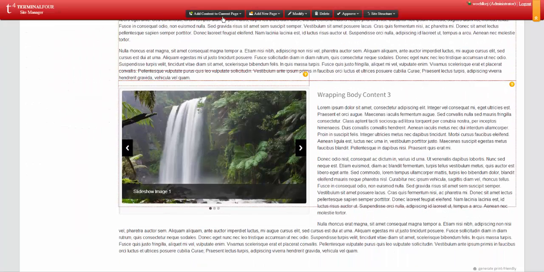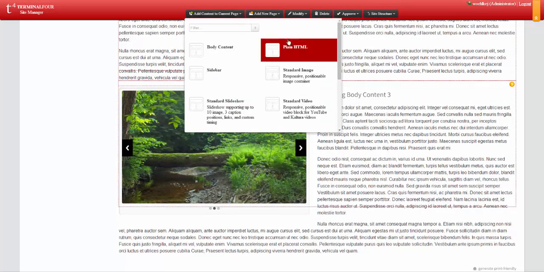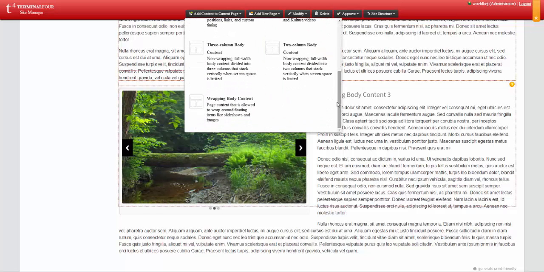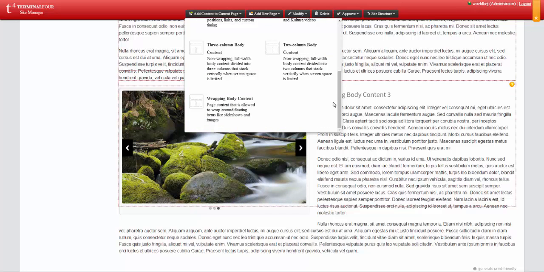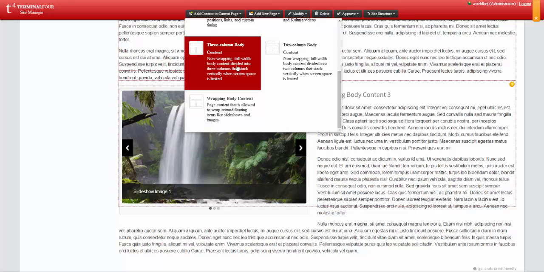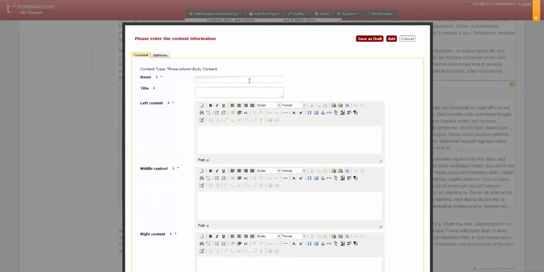Now the last thing I'll show you is the column content types. Now these are just like body content. They have the same fields, except they allow you to, instead of using tables to arrange your content into columns, they just give you multiple body content editing fields that you can use.